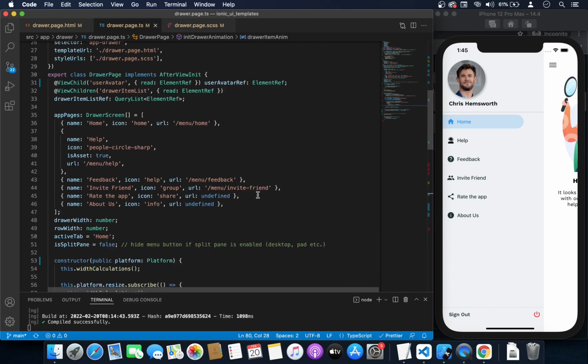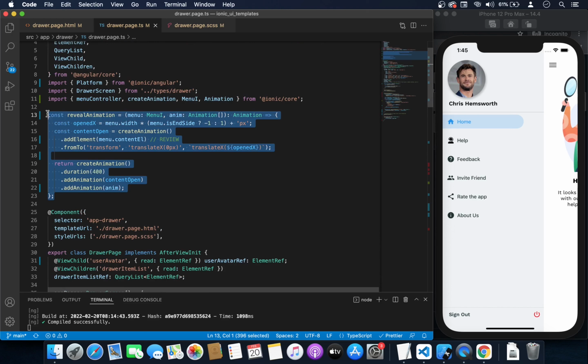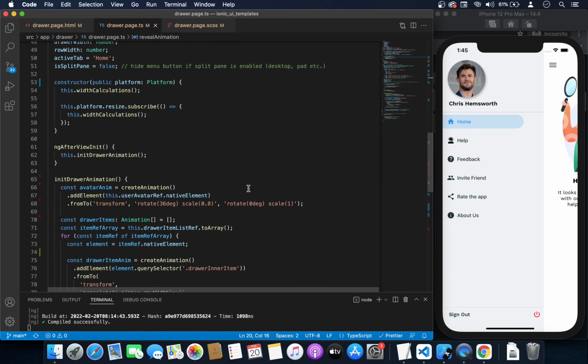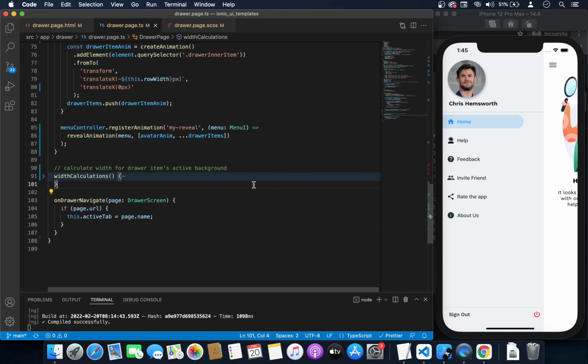Now as you can see, we're using the default reveal animation, and if you want you can customize this as you want, but I'm using the same default animation here. So you can customize this, change the duration and all that. It's totally up to you. So animation is complete, and this is simple code. The only complex thing, I think, was to decide which method to use, and for that we needed to dig a little into the Ionic code.